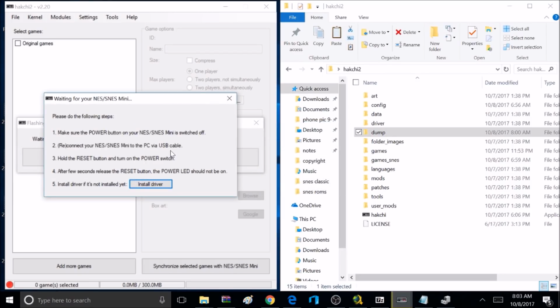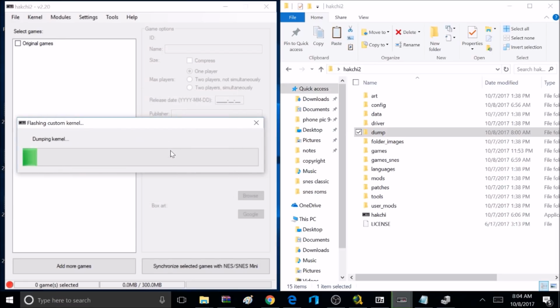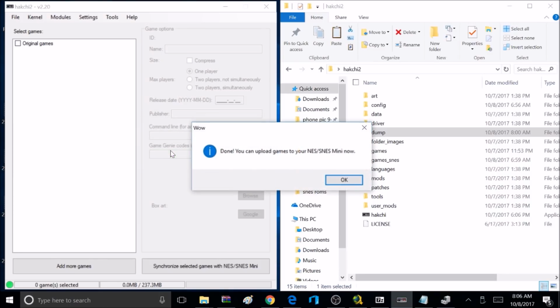Go ahead and plug in your Super Nintendo. Hold your finger on that reset button. Turn the power on. Let go after 3 to 5 seconds. And the custom kernel should start uploading. And that process takes about 3 to 5 minutes. Okay, we're done. We can upload games to our Super Nintendo now. Go ahead and click OK.